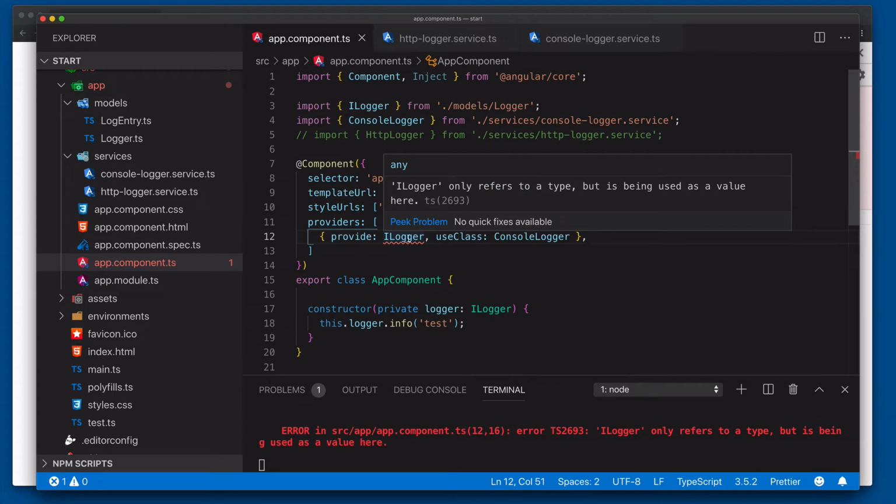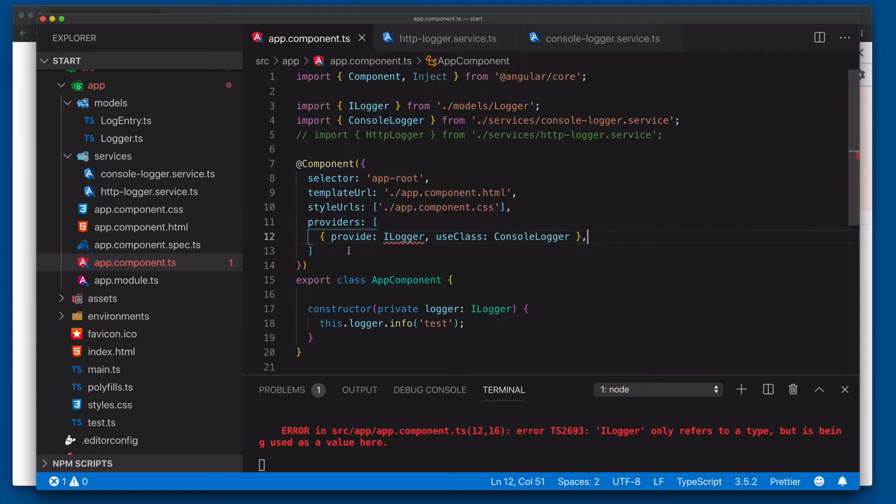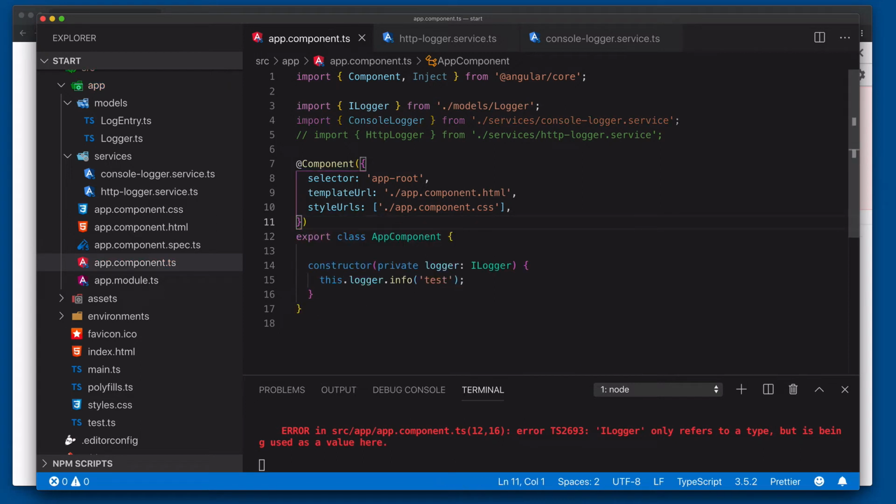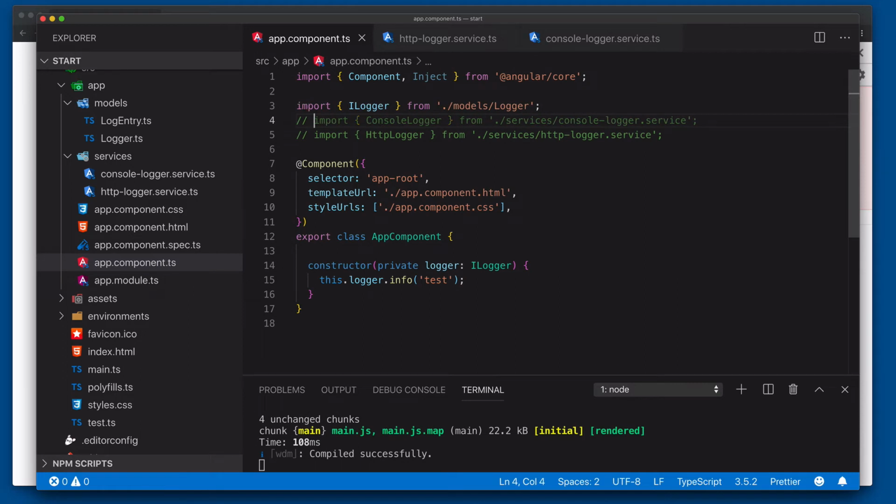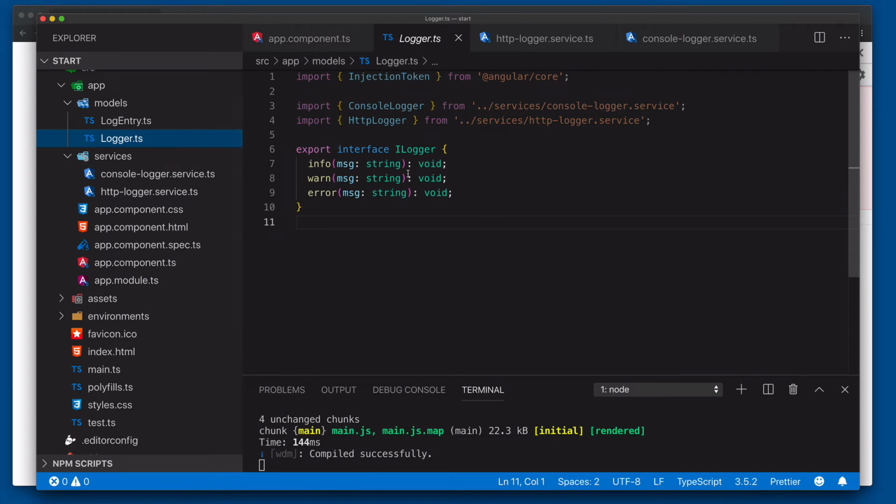Now you can in other languages, but in the case of TypeScript, because of how it's transpiled to JavaScript, you can't use an interface there. So the question is, how can I still code this according to an interface, yet still do the configuration for this, not as part of the actual constructor? To do that, we're going to first get rid of our providers section here. I'm also going to comment out ConsoleLogger.